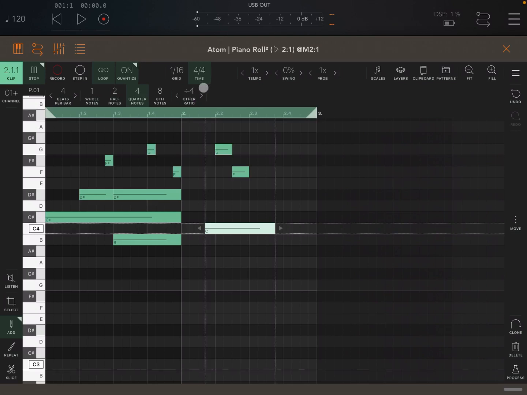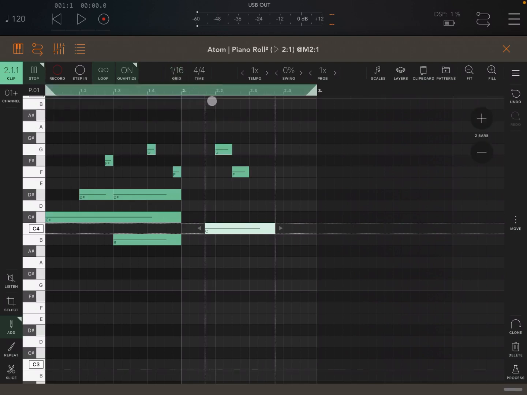The fact that you have other ratio on the time and also grid means you can manage very much your own tempo, your own grid settings as you like, which is not very common in a lot of the MIDI sequencers out there.